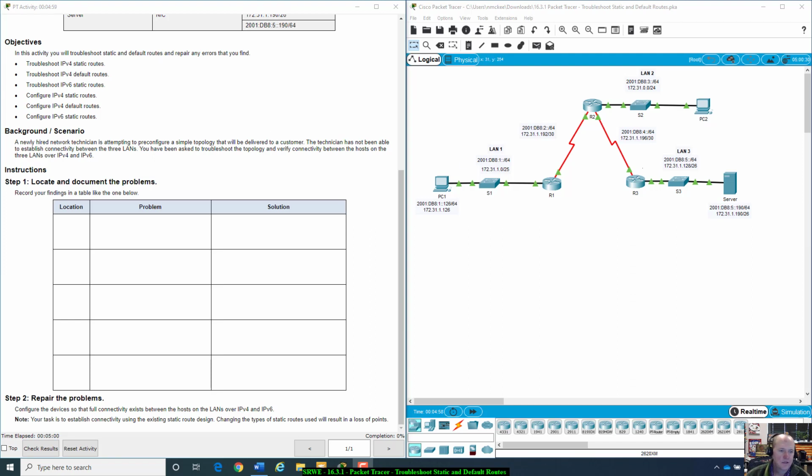One of the parts is filling out this table with your findings of the issues. You put in the location, like if it's PC1, R1, R2, whichever, and then the problem, and then the solution. You do that for step 1, and then step 2 is actually repairing the problems. Step 2 says configure the device so that full connectivity exists between the hosts on the LANs over IP version 4 and IP version 6.